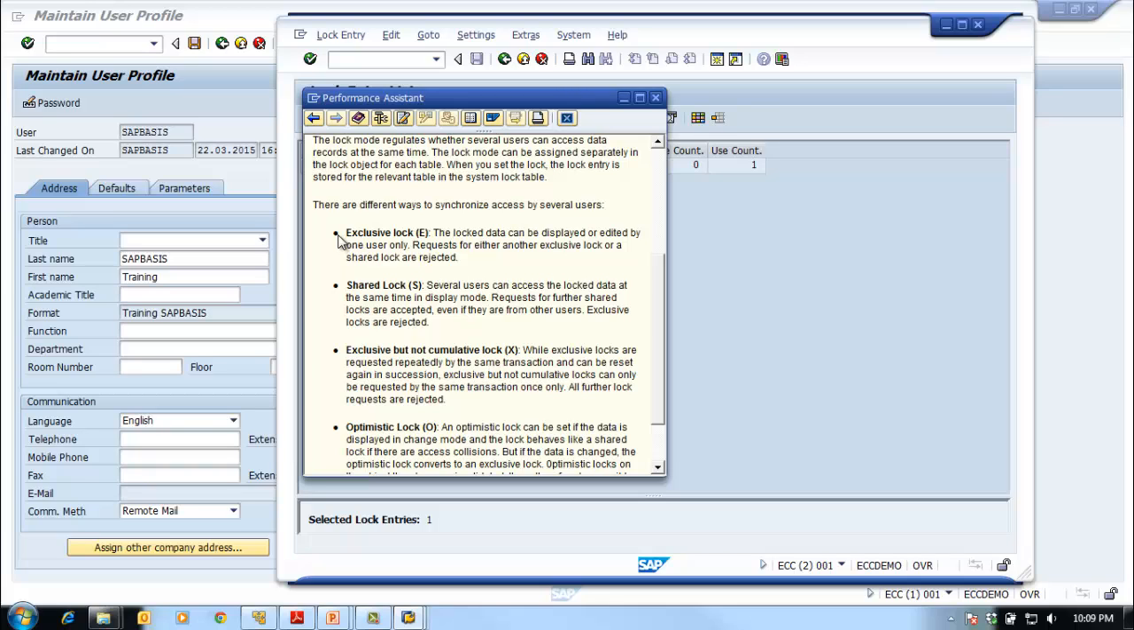Right now E means exclusive lock. The locked data can be displayed or edited by the own user only. Requests for either another exclusive lock or shared locks are rejected. Okay, that's what it means.